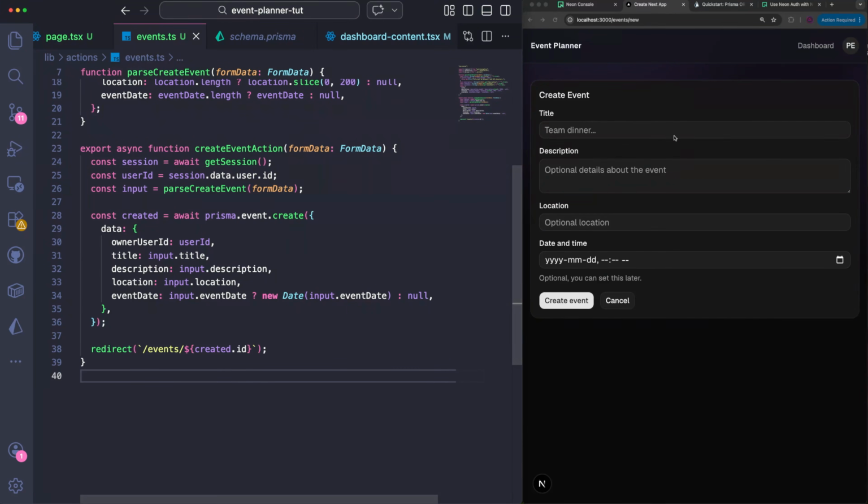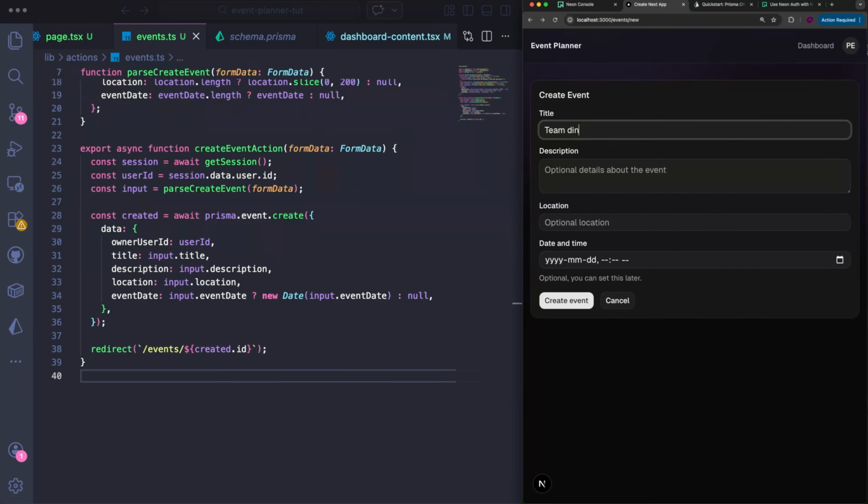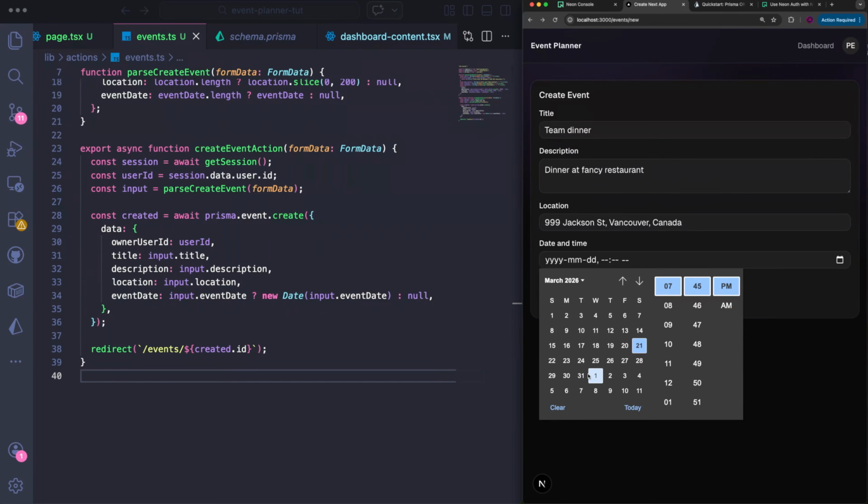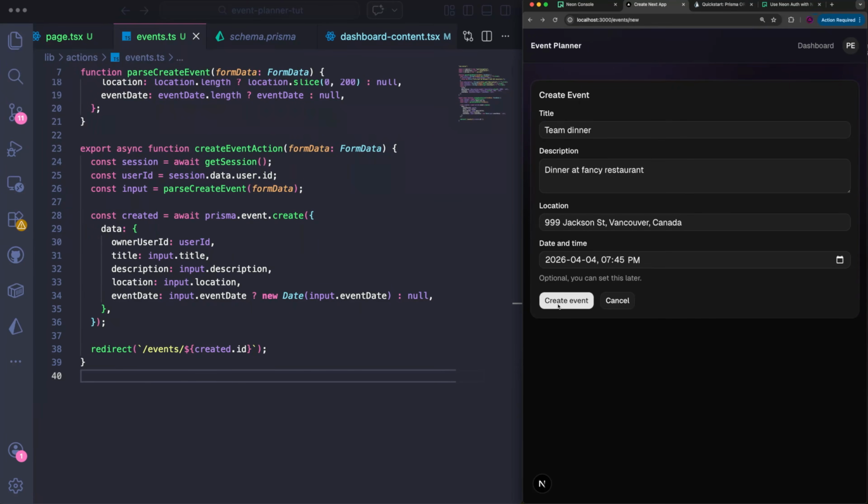So let's see if this works, right? I'm going to actually create a team dinner event. I'm going to send it to people. I'm just going to say dinner at fancy restaurant. Then location, I'm going to say 999 Jackson Street. I have no idea if that's a place. And I'm going to put Vancouver, Canada, just because that's where I live. Let's make it be on a Saturday. And then I'm going to click on create event. Boom.